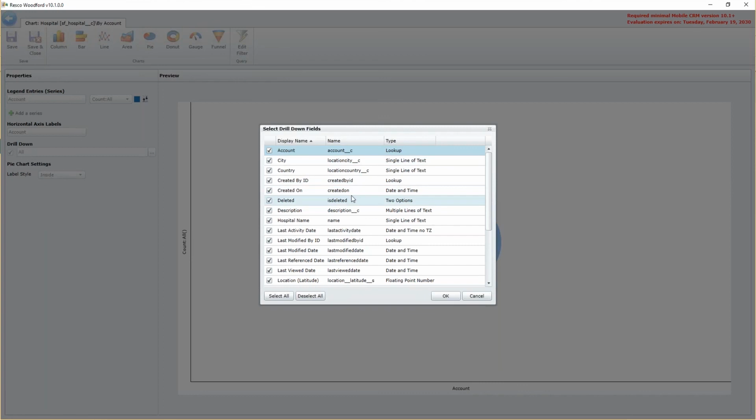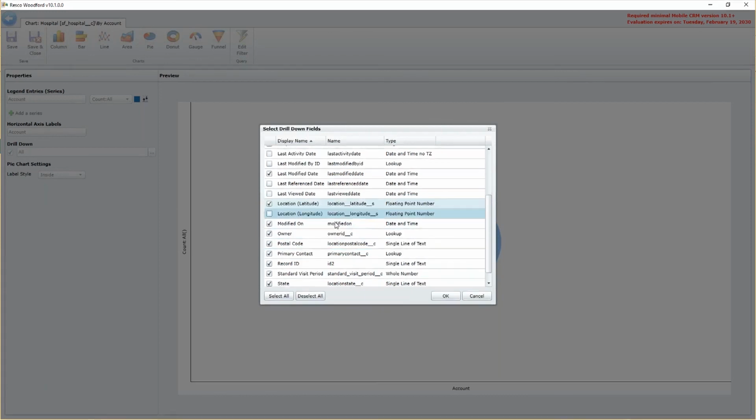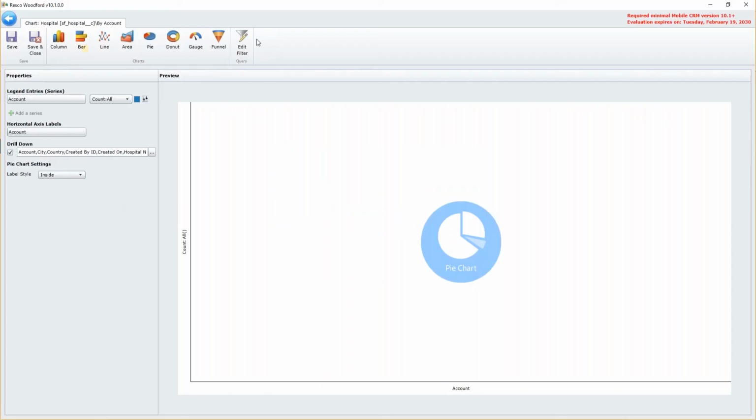I can just remove some of them which doesn't make much sense, like for example is deleted, or description, activity dates, maybe that's also not so important, latitude and longitude. Now the owner, maybe postal code makes sense. Okay, that could be. So what we can drill down upon. Alright, I can even add some additional custom filter for this chart.